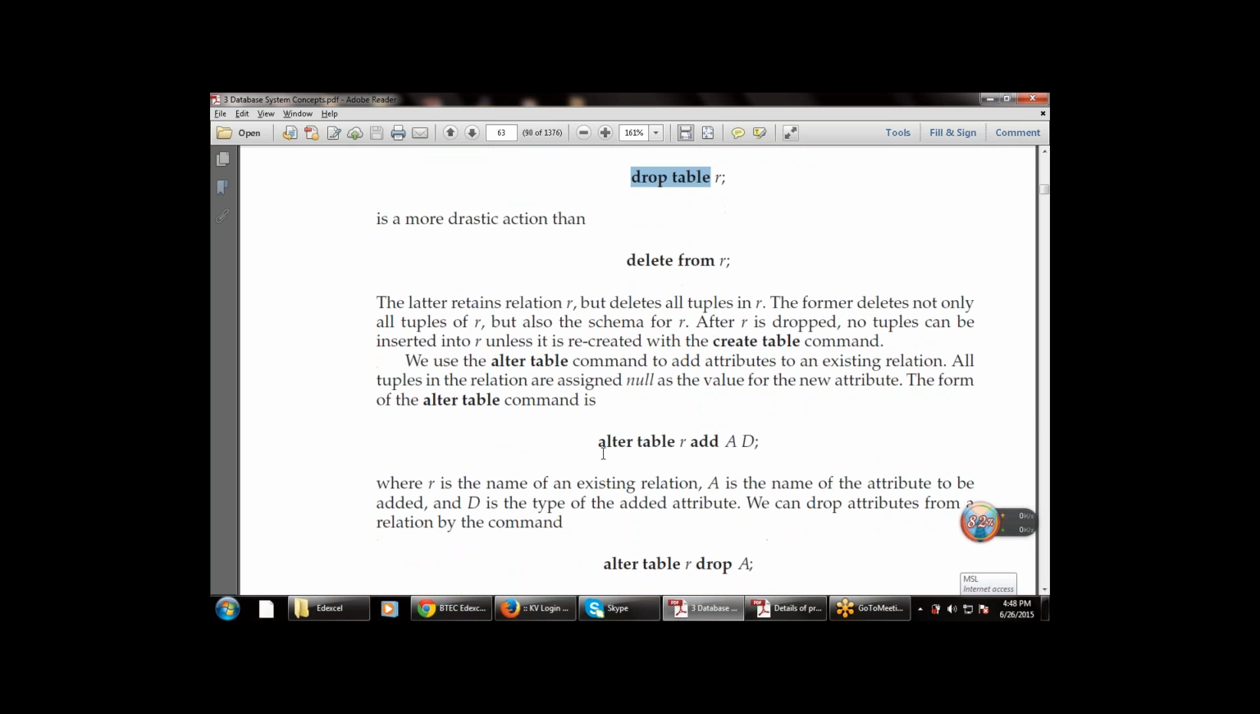And we can also alter the table to add an attribute. So if I want to add some column headings or some attribute, that is done by using the alter table command. We can use the alter table command to add attributes or to delete attributes, that is, altering the table attributes.